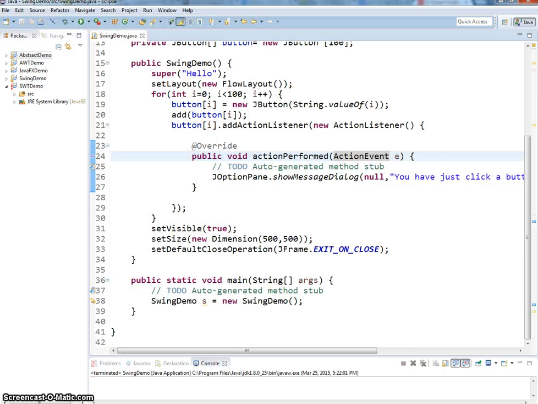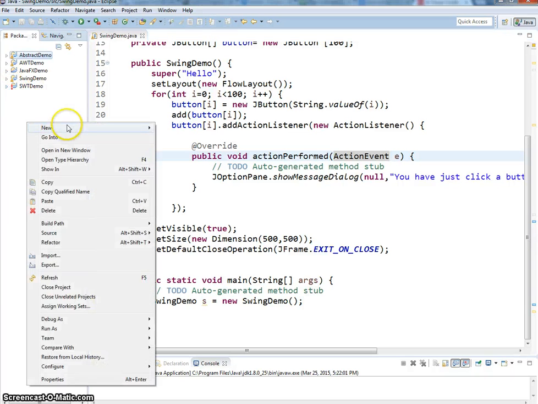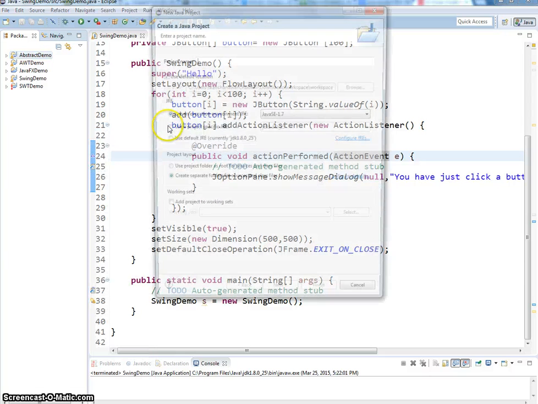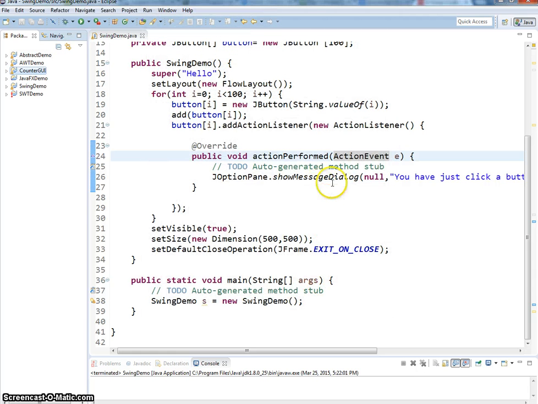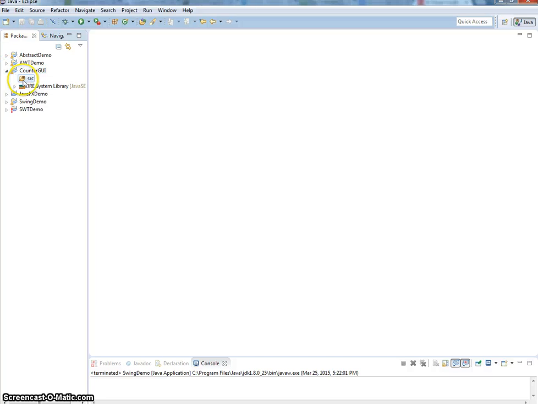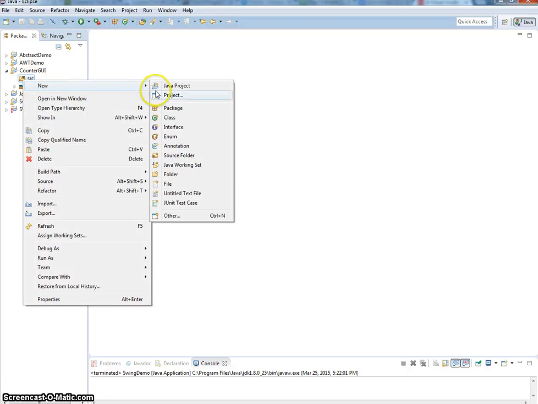So I'm going to show you another example from scratch. I'm going to create a GUI from scratch, so pay attention. I'm going to create a program to do a counter with the GUI, so I'm going to call it CounterGUI. I can create a timer, a clock, things like that. So I'm going to create things from scratch. Just watch. I'll try to get it done in 10 minutes.